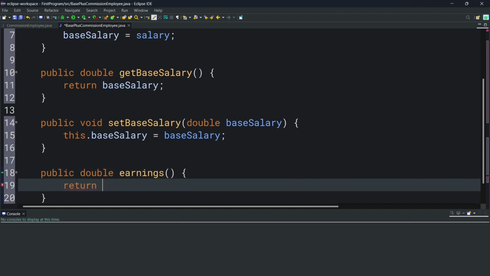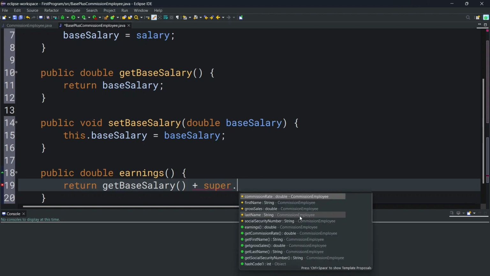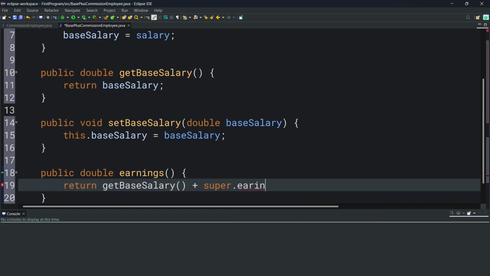So we're going to return. As we said, we need to add the base salary. So we're going to get the base salary using the getter method. So we're going to have getBaseSalary. And we want to add the earnings that we calculated in the superclass. And to access that method, what we can do is have a plus. Then we're going to use the super keyword followed by a dot. Then we're going to call the earnings method. So what this is going to do is it's going to call the earnings method, which is going to multiply the commission rate by the gross sales. And to the result, we're going to add our base salary.